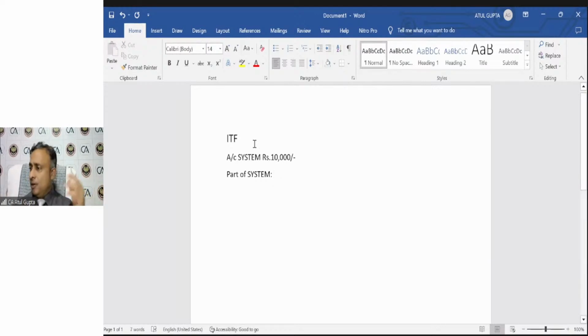Yeah, 10,000 per day. Good. So most of you have said correctly. Great. So that is how integrated test facility works. So first, it is part of the system.